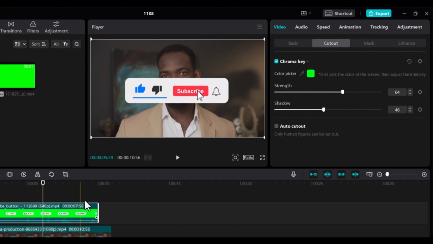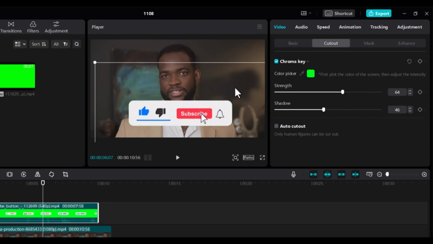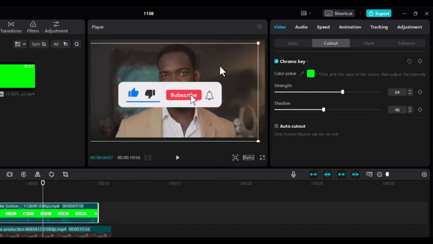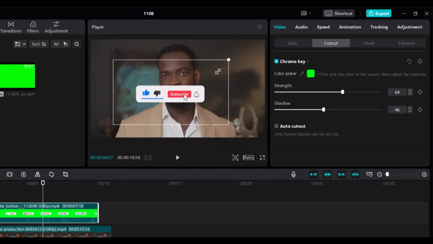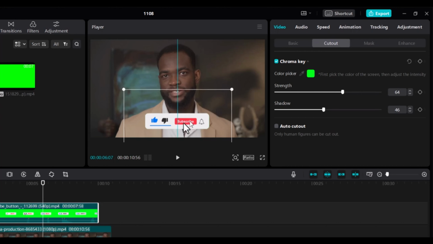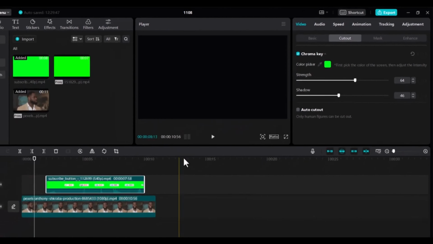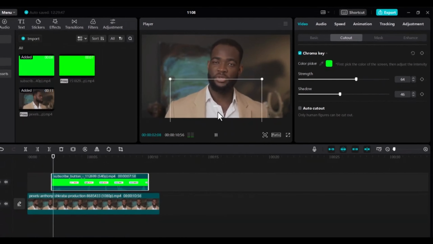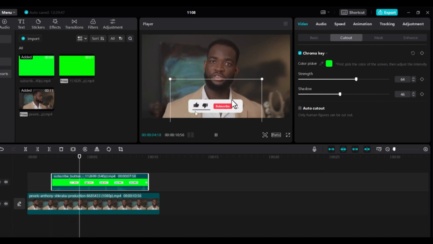Now that we have this particular video right now, I can simply go ahead and move it to any part I want on the screen. I can drag it down a little bit. I can drag it anywhere I want on the screen. Now if I play this right now, the video comes in just below this particular video and it displays like that.